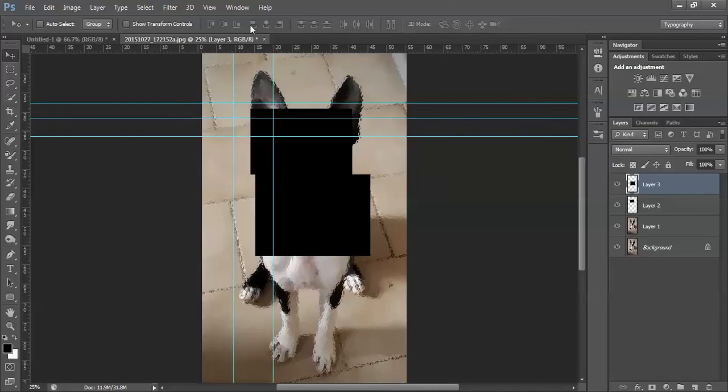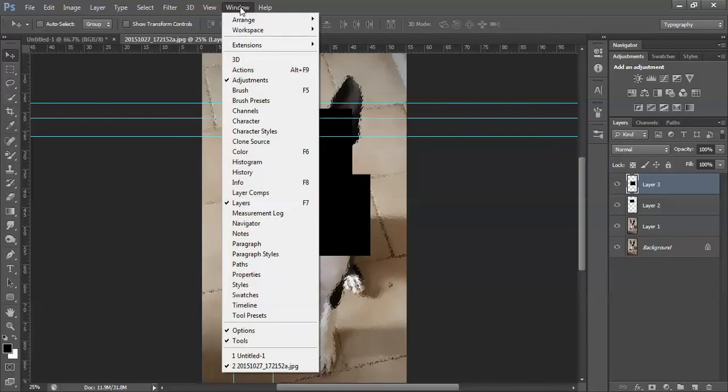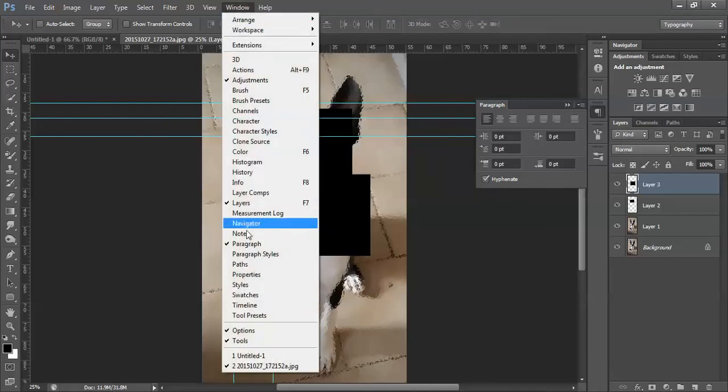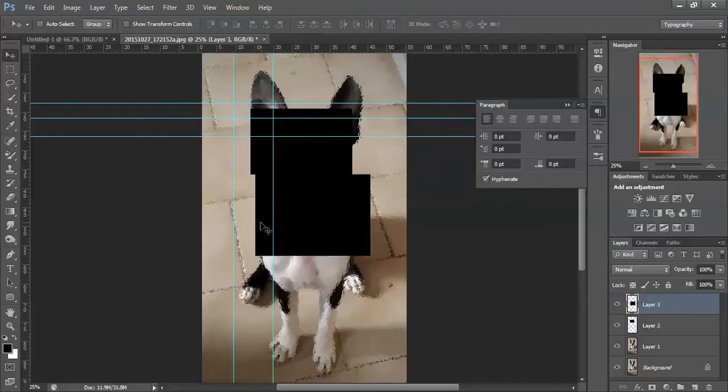And lastly, we have Window. Here you can set up how you want your Photoshop workspace to be. If you click on Paragraph, you will see it added the paragraph settings to the minibar on the right. If you click on Navigator, it added the navigator here on the right as well.